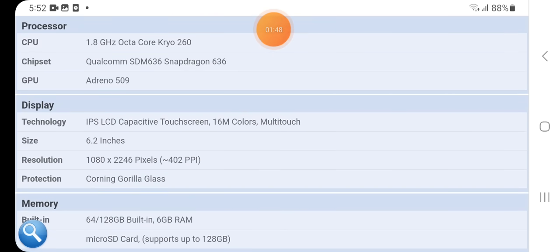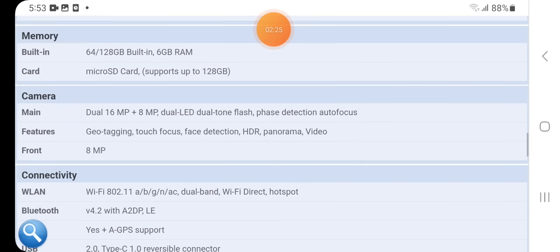In the processor, the CPU is a 1.8 GHz octa-core Kryo 260, the chipset is Qualcomm SDM636 Snapdragon 636, and the GPU is Adreno 509. The display is an IPS LCD capacitive touchscreen, 16M colors, multi-touch, size 6.2 inches, resolution 1080 x 2246 pixels, 402 ppi, with Corning Gorilla Glass protection.